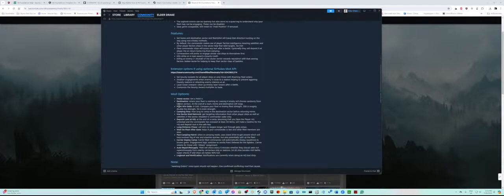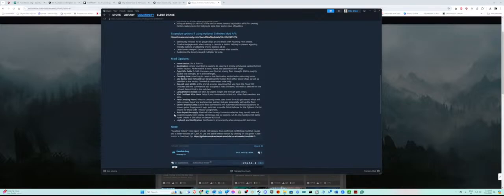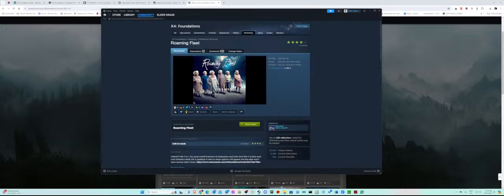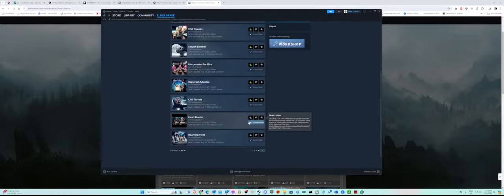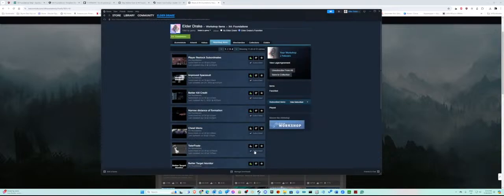Mod options. Okay, yeah, I'll check that out. That's fun. So let's go. I can't believe I'm already at 4 pages, and I'm not even touched on my mods for Nexus, but player restock subordinates. Okay, so you basically have a player that's going to go around resupplying if they have the ability.